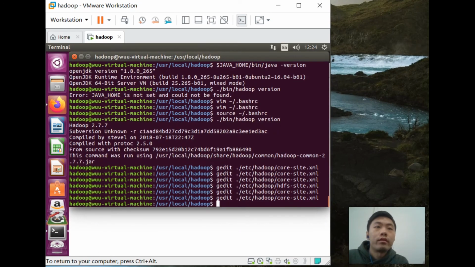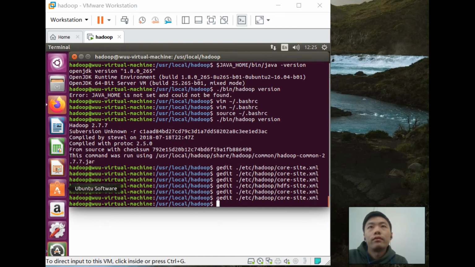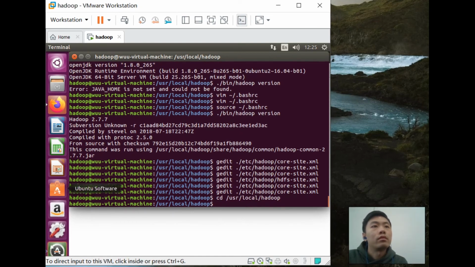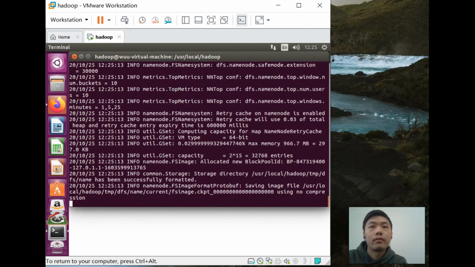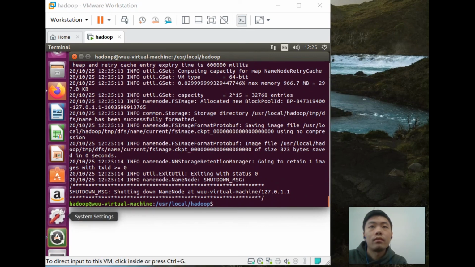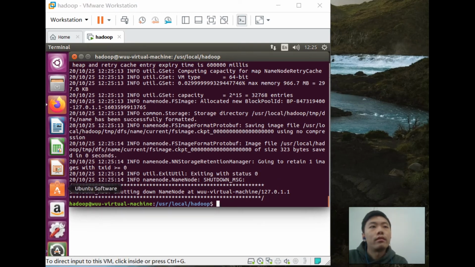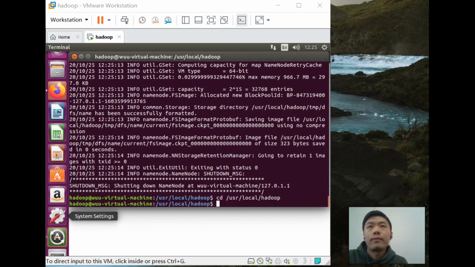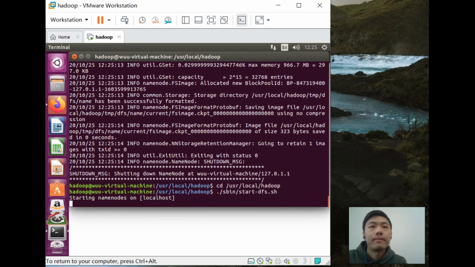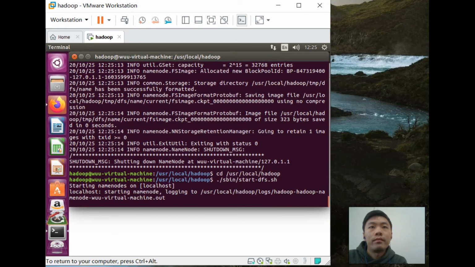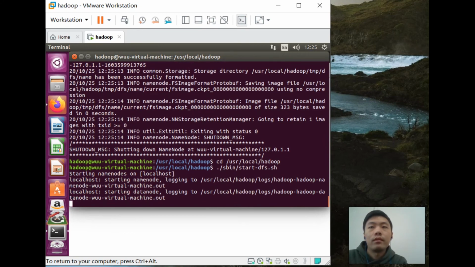After the configuration is complete, we need to format the name node. First, we need to get into the folder and format the name node. If you can see this one, exiting with status 0, it means successful. And then we start the service. Okay, starting namenode on localhost. Just takes some time.